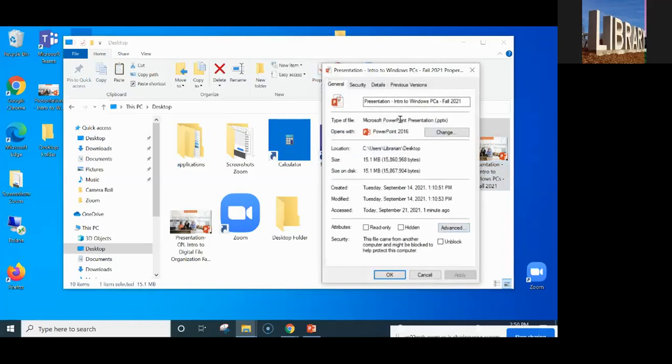It's going to tell me that it's a Microsoft PowerPoint presentation. It opens with PowerPoint 2016, which means that's the default program the computer is going to use to open it. It tells me the location. Again, the location is the file path. So we're going to get to the desktop, and that's where it's located. And it tells me when it was created, the last time we did something to it, and the last time it was accessed.